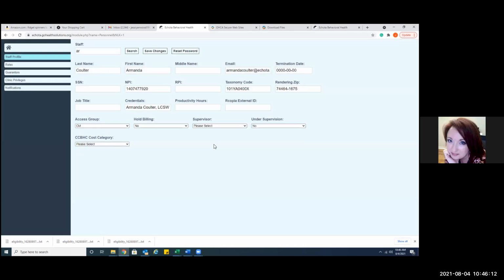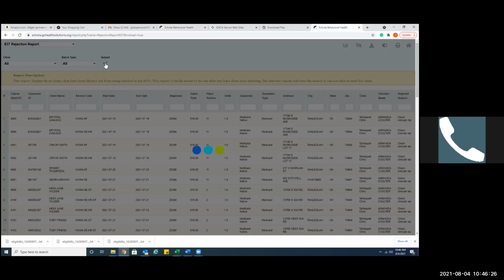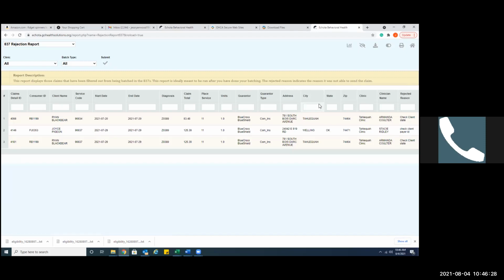So now if you go back to your 837 tab, you should be able to hit go and see that those are gone. Do I hit the check mark? Okay. So you've got some more states and the payer ID, we need to check on that client. So if you want to go back over to your other tab and go into Ryan's chart.